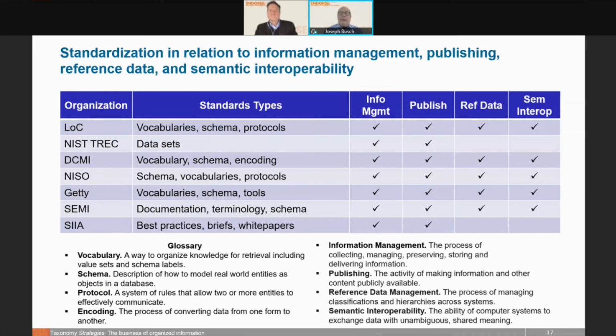But I wanted to, again, try to put these into context. These standards, which are created by all different types of organizations, have an impact on all of the things we've been talking about. They all have an impact on information management and publishing. And to some extent, they have a big impact on reference data and ultimately semantic interoperability. And we could look at these as a laundry list of the kinds of standards and guidelines that are needed to make this ecosystem actually work effectively.